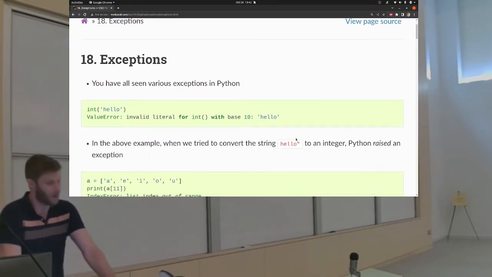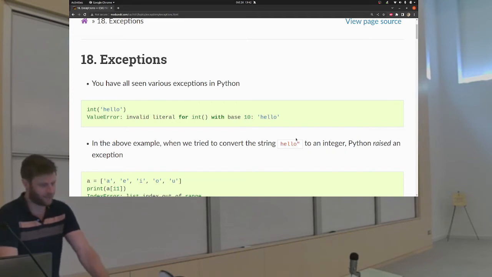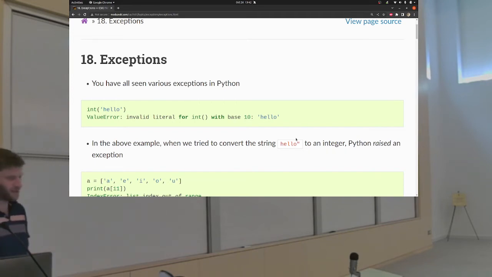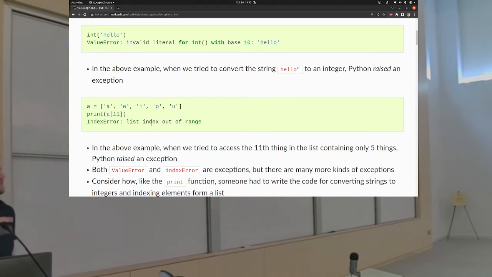Exceptions. Who here has ever seen something like this before? Put up your hand. Of course you have. Where you see Python go value error. You're telling me to turn the string hello into an integer? That's not a thing. Or how about this? Here is a list, A, E, I, O, U. Give me the thing at index 11. And then you see index error. There's no thing at index 11. You ever see something similar to that before? Of course you have.